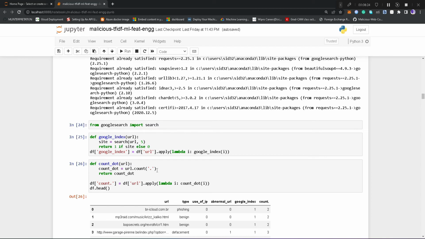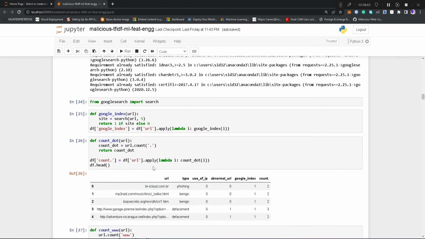Now comes another important lexical feature: how many dots the URL has. Mostly we found that if there is a very long URL or a malicious type of URL, it may contain multiple dots within the URL. So that's why we are creating this feature. It will tell us the count of dots. After creating this feature, you can see the data frame looks like this.